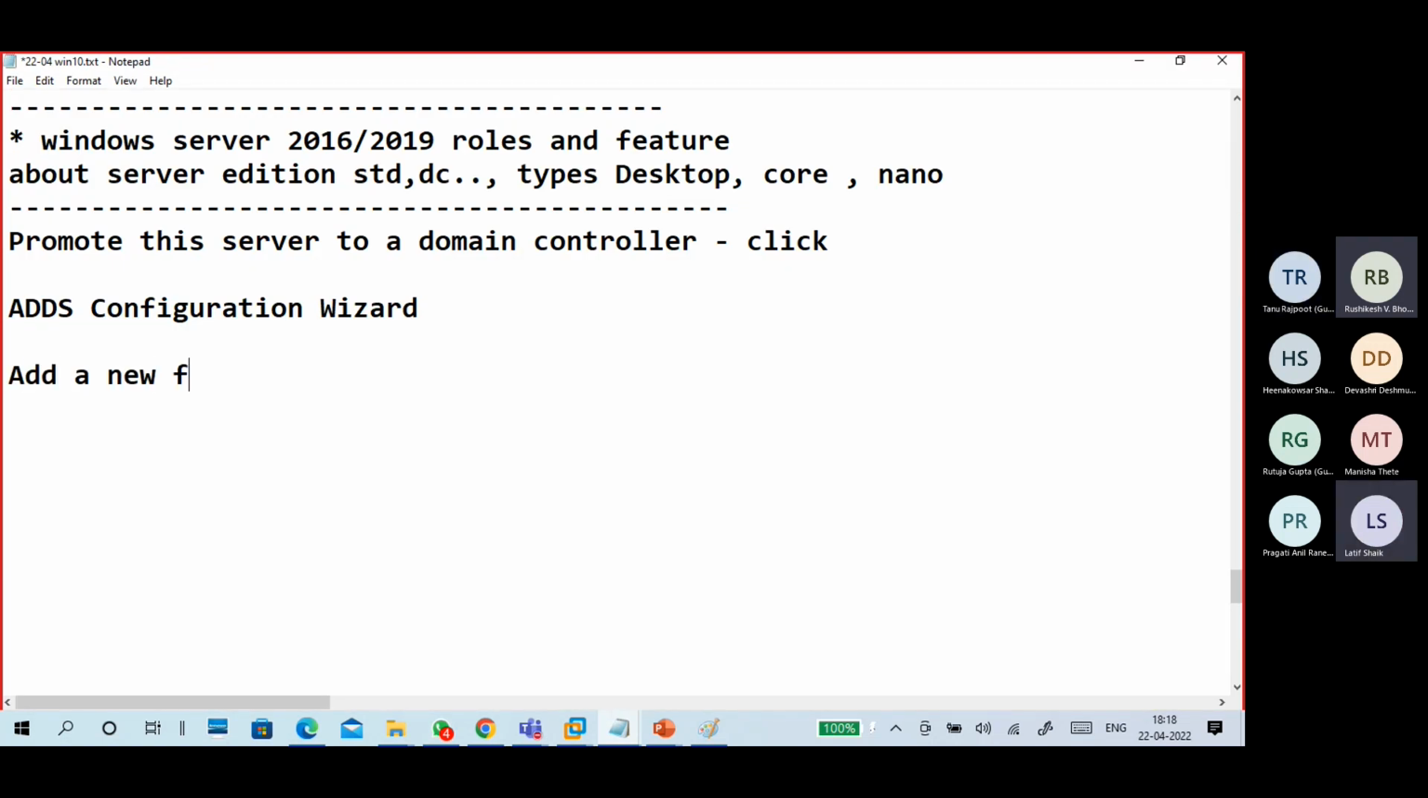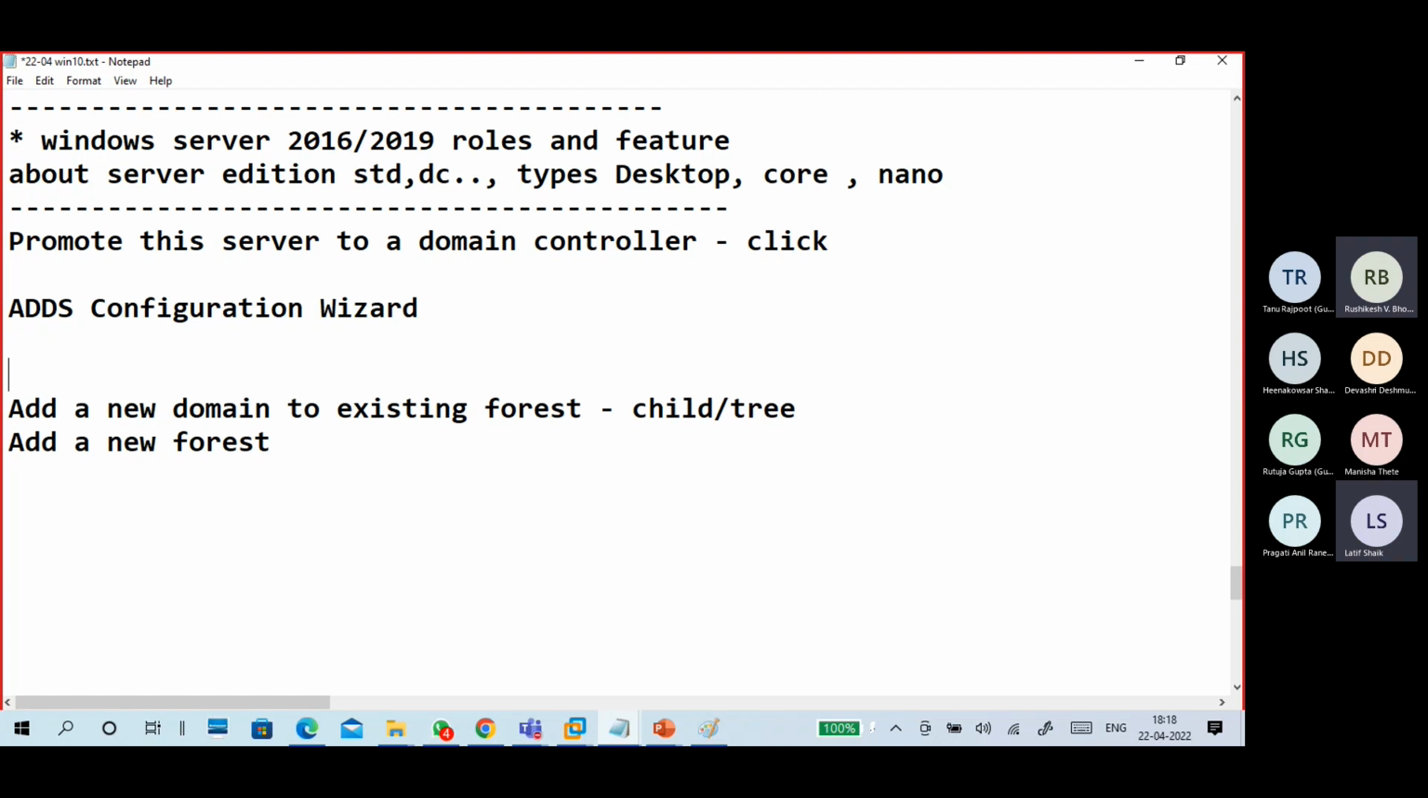Add a new forest. Or add a new domain to an existing forest for a child or tree domain purpose. Now add a domain controller to an existing domain for ADC or RODC purpose.